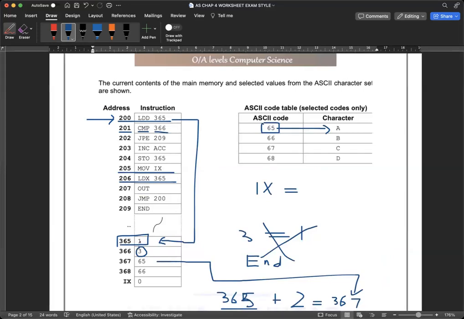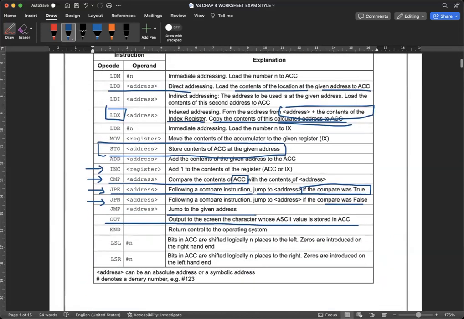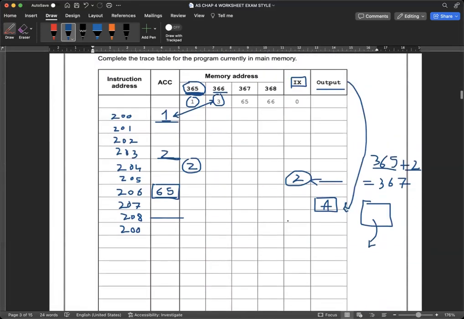What is in 365? 1. So what is the meaning of LDD? LDD is load the contents of the location at the given address into the accumulator. So it's just 1. On 200 it's already 1. So now again, you are going to add 1 to it. So 1 plus 1? 3. No, 1 plus 1, 2. Two, sorry, two. Now let's move to 201.